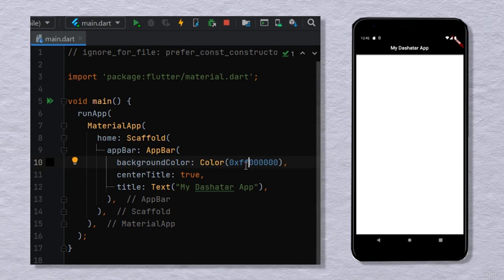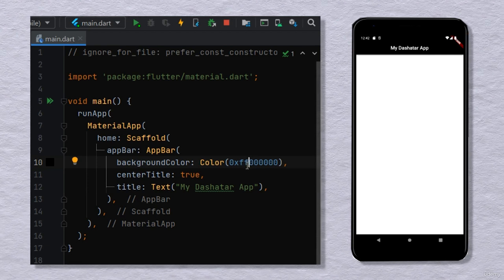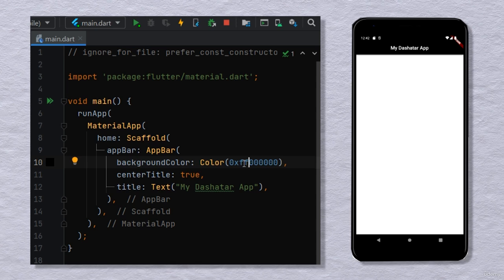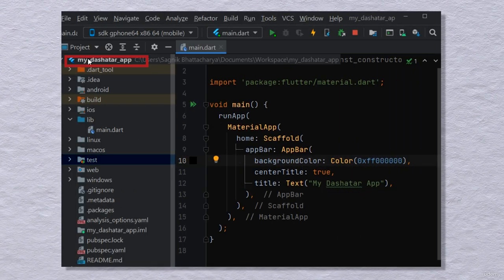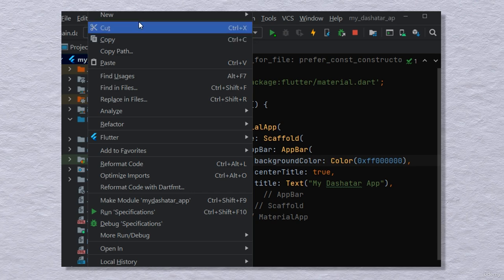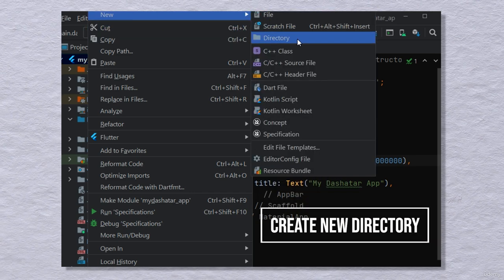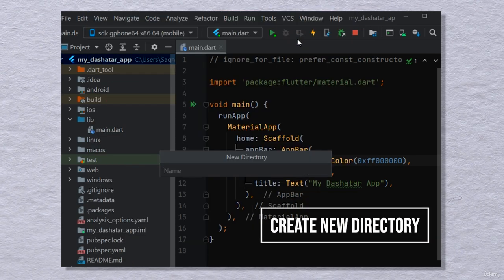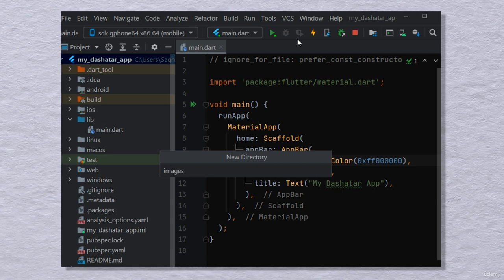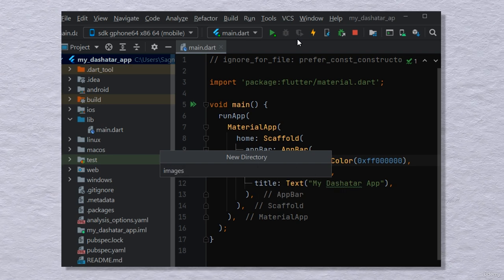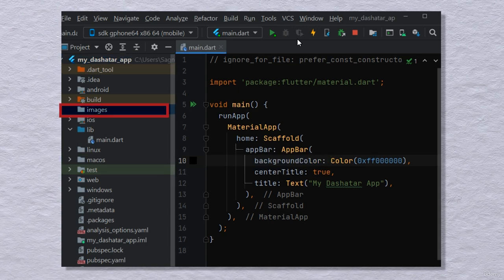It's time to add our Dashatar to the app. To do that, we need to create a folder where we can store the image. Click on our root folder, go to New, and choose Directory. I'm gonna name it Images. Now let's put our Dashatar image inside our folder.